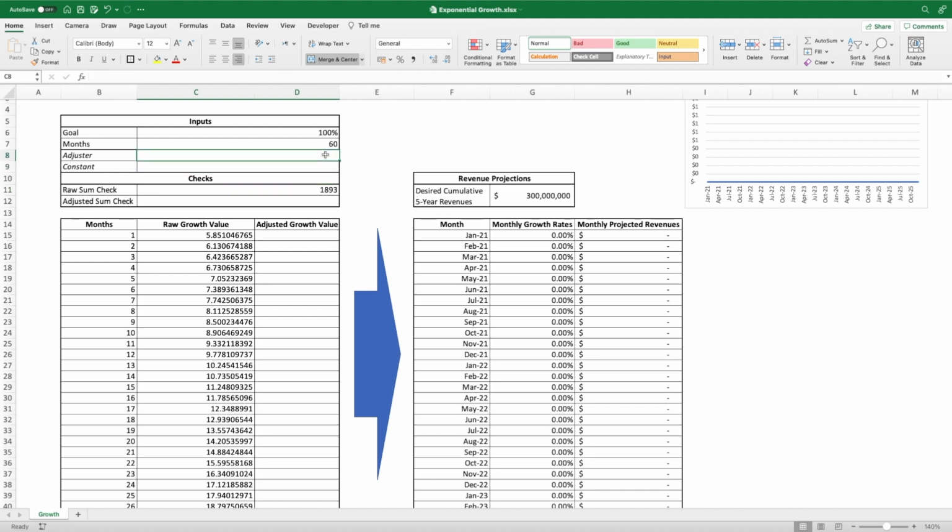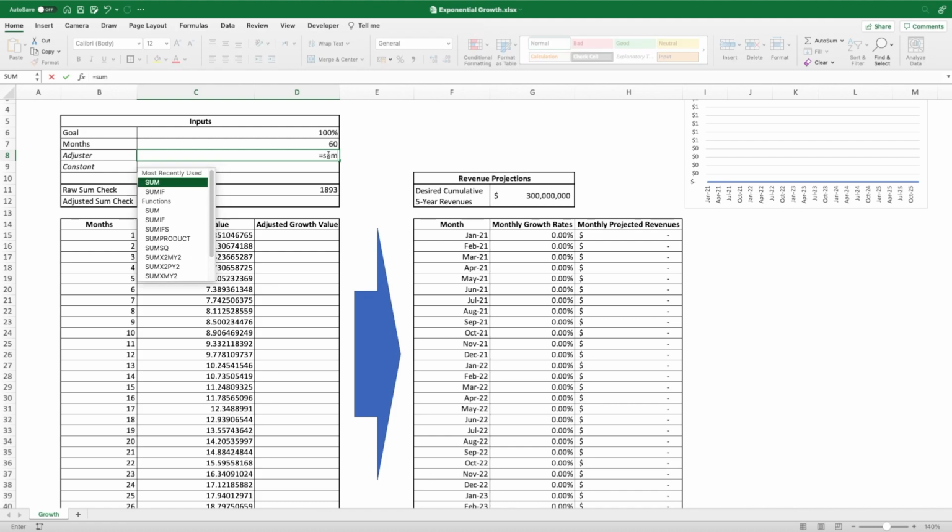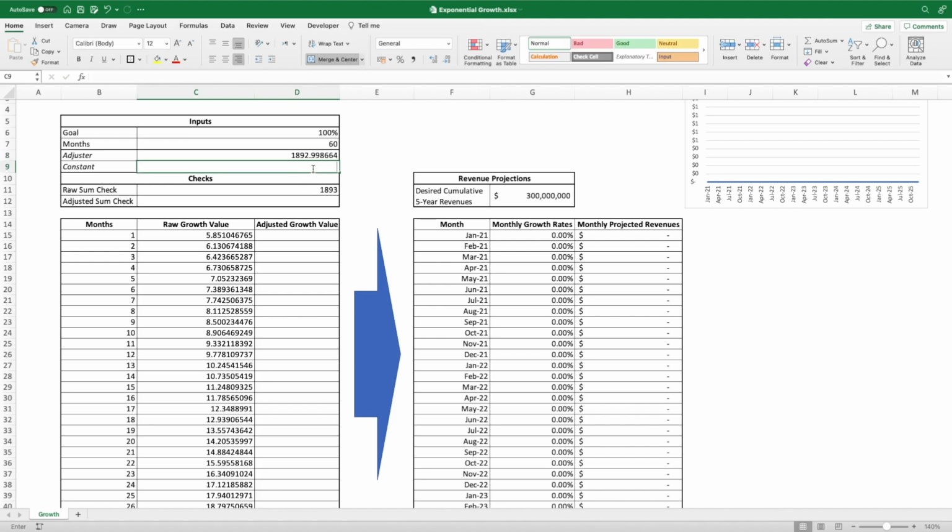So what we're going to do is put in an adjuster, and you can just use this formula. I'll copy paste it into the description of the video. You just do the sum of the growth of the sequence of your months. So that's C7 in this case. And then in order to get our constant, we're going to divide the 100% divided by this number. That's going to give us our constant.